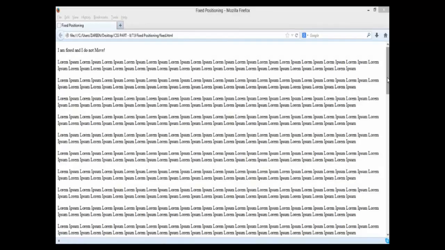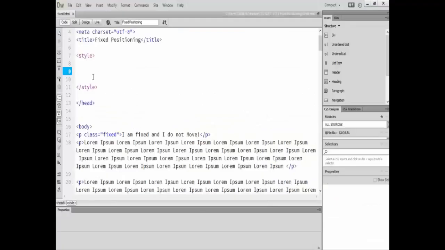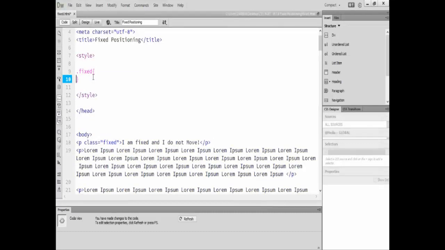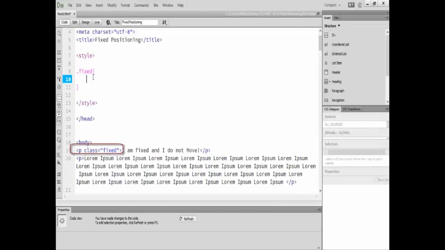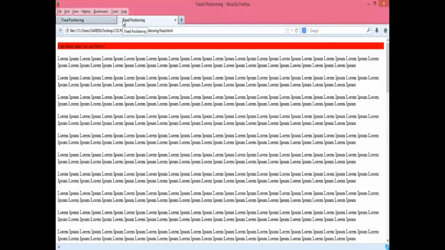Suppose we have a paragraph element which looks like this in its default state. Now let's apply a background color to it. We're using internal CSS styling for the sake of convenience and applying the background color inside the class named fixed. Let's give our paragraph a background color of red. Save it and load into the browser, and we see that it's behaving as any block level element would, that is, occupying the whole width of the browser window.